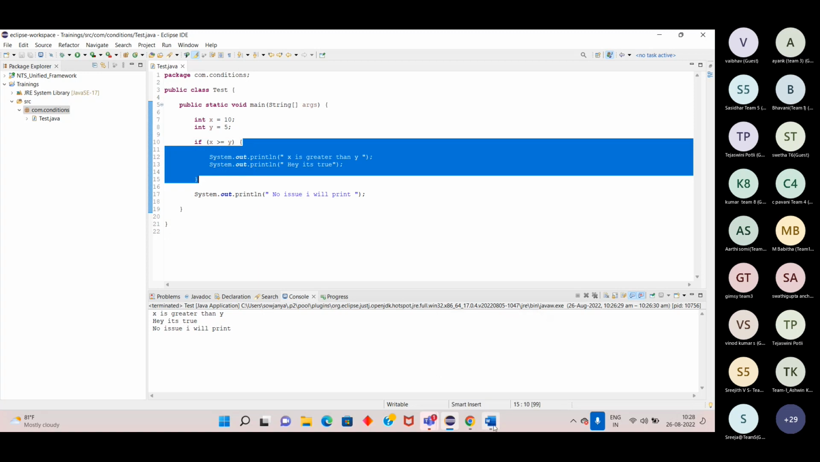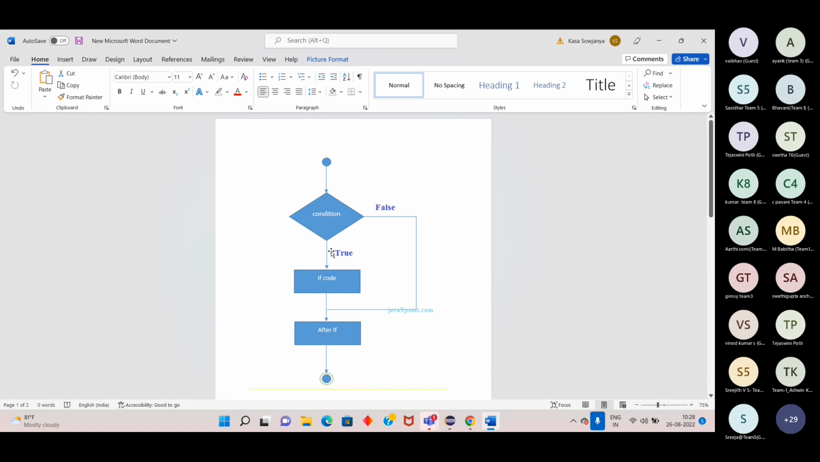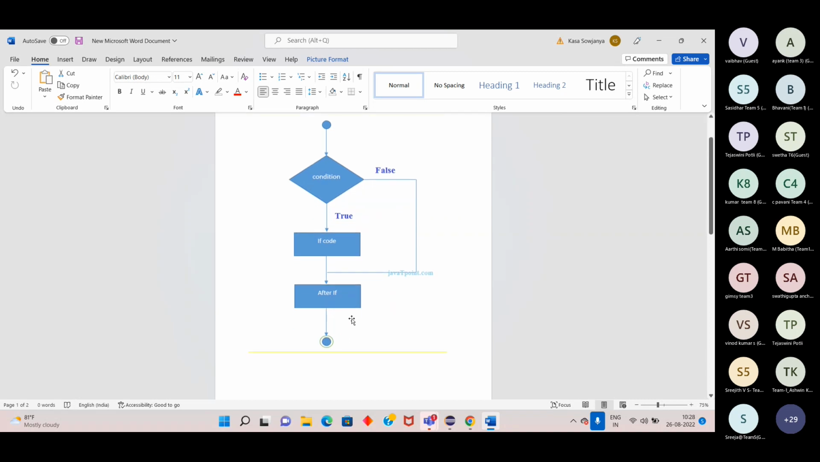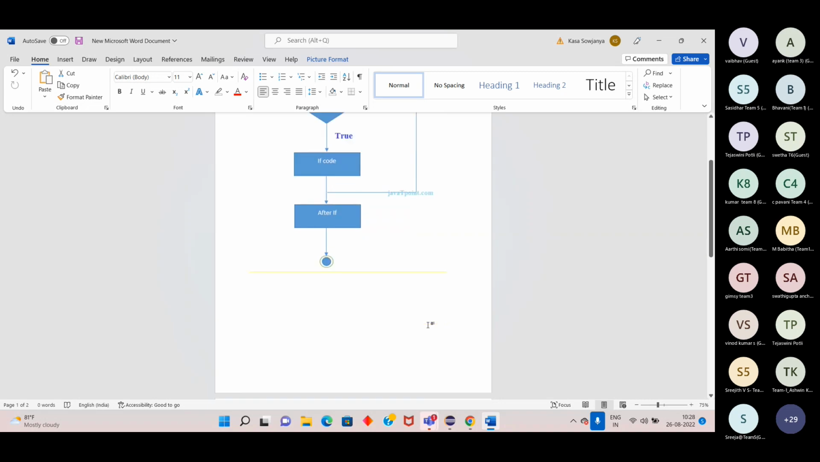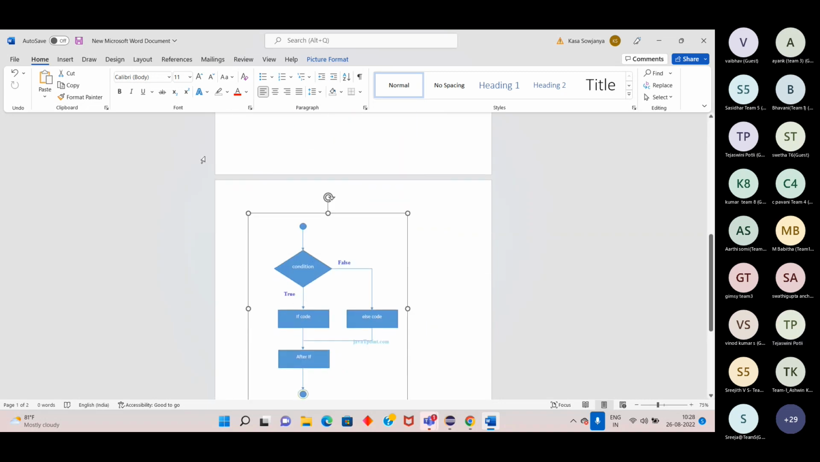That's what I'm showing here, right? If the condition is true, then it is going for the if block of code. And if the condition is false, then it is going to the other statements that are there out of the block. Did you get that? Yes. Okay, let me come to if else.